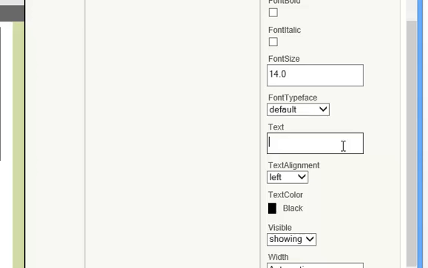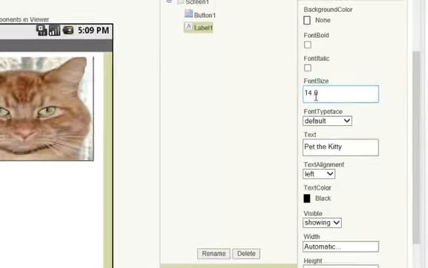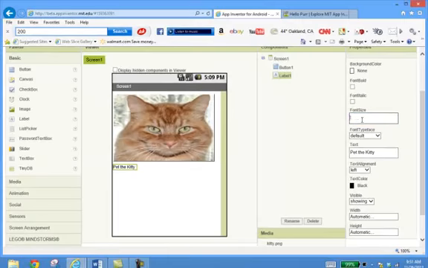Alright, it says to change the text property to pet the kitten. Now if you want to put it in quotes you can. That was just for information purposes. I'm putting pet the kitty. When I hit enter, the text will change on the label to pet the kitty. And you can change the font size. They recommend changing the font size to 30. Don't be afraid to play with it. So I'm under font size. I'll click 30.